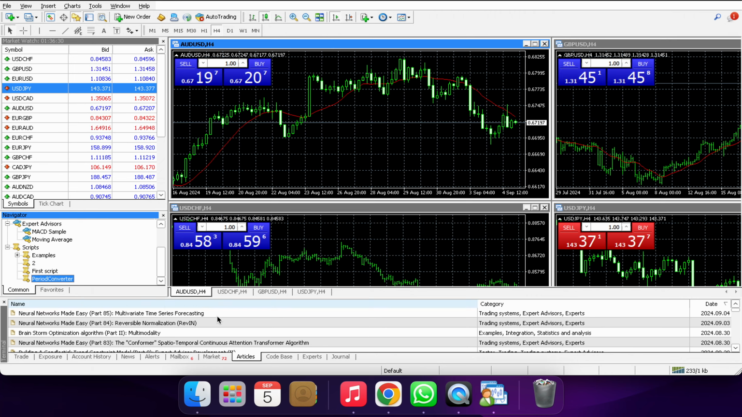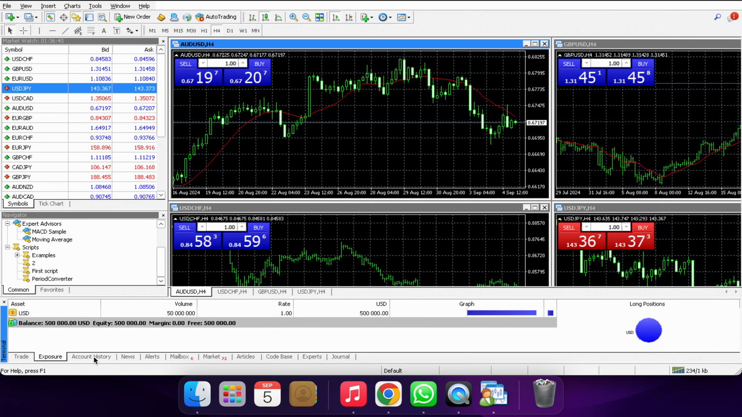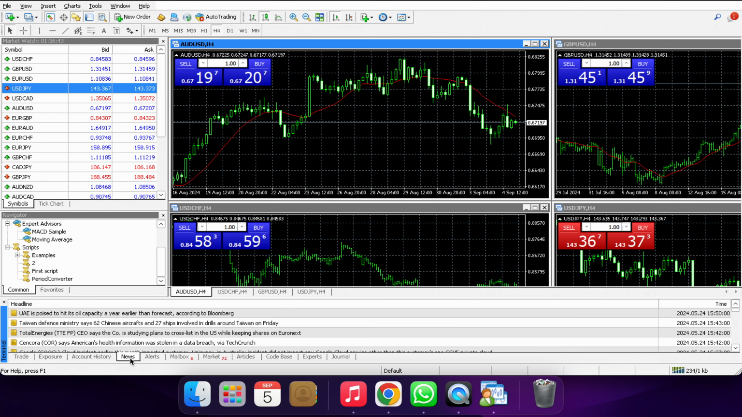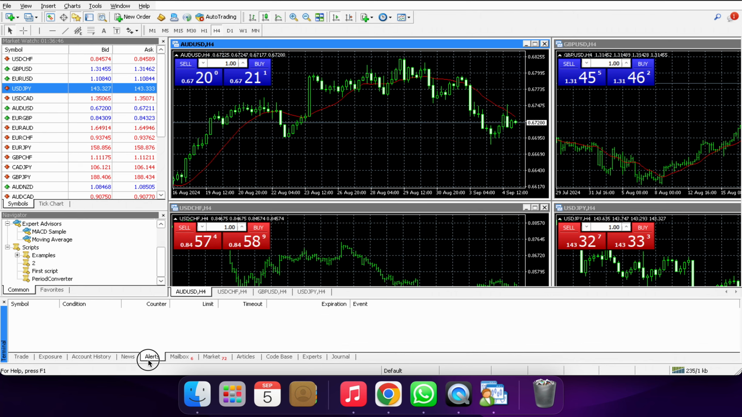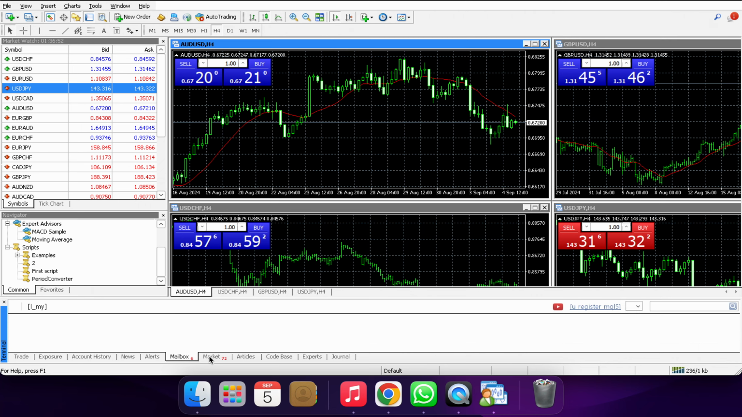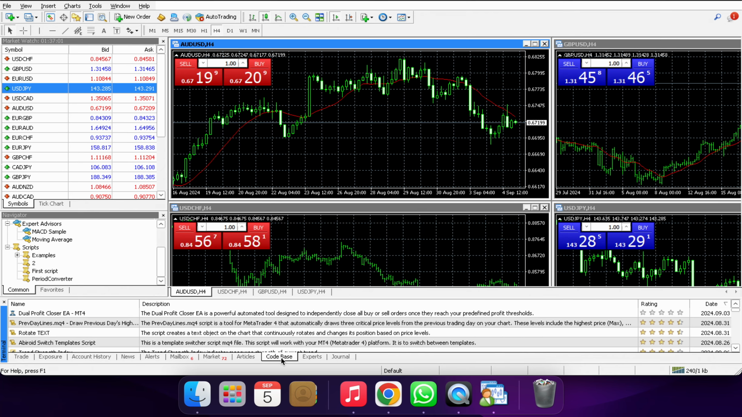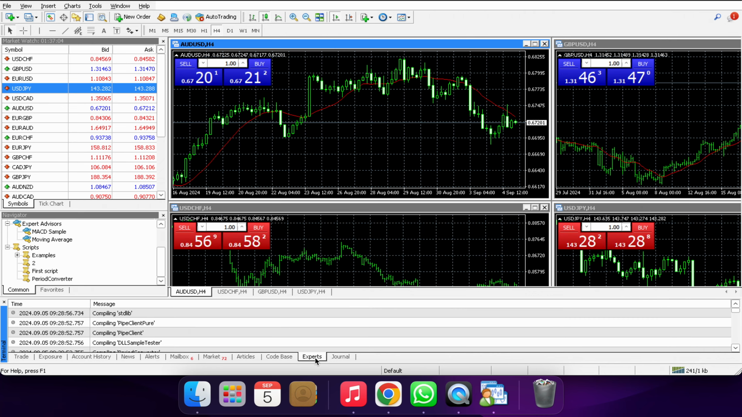And what you see underneath is, if you place any trade, that will come up. What's your balance and everything, if there is open position, your account history, the latest news, if there is any alert. There's mailbox. I don't know why this isn't opening very well. Oh, this is a market where you buy the expert advisors, articles, codes, and journals. So this is what you see in the bottom column, which is called terminal.